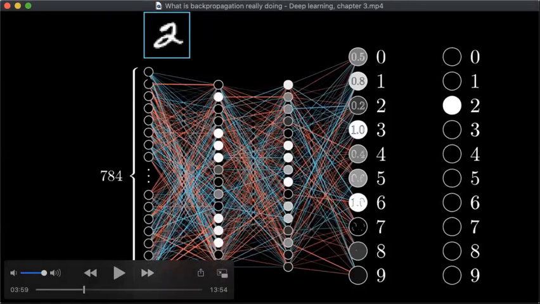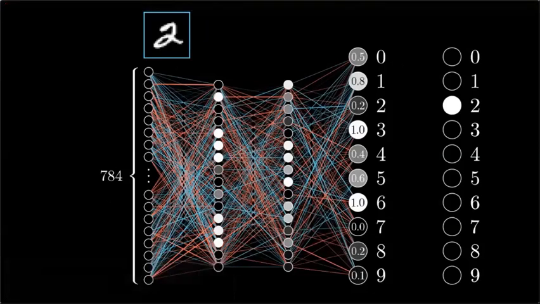So the 784 pixels go as the first input to the first neuron, and then let's say in the output we get these values. So we have 0.5, 0.8, 0.2, 1, 0.4, 0.6, and so on.